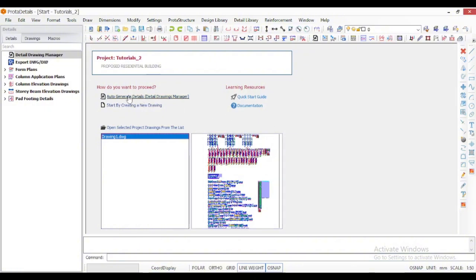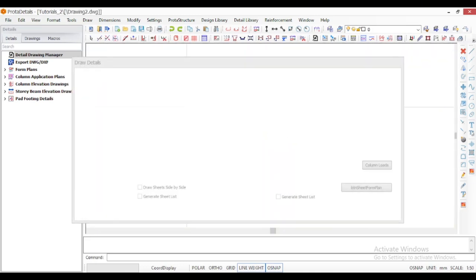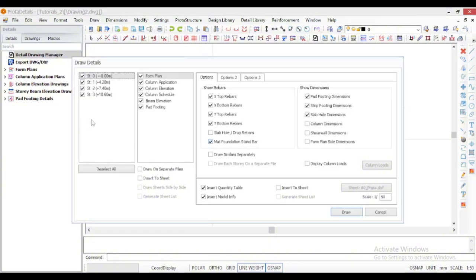So the next thing you're going to do is click on auto generate details. Alright, so you just click on auto generate details. Once you click on it, it's going to give you a menu where you select things. So we want story 0 for our foundations. We have story 1, story 2, and story 3. We want the form plans, we want the column applications, we want the column elevations, and all of this. Anyone you don't want, just untick it, so you can just skip this.